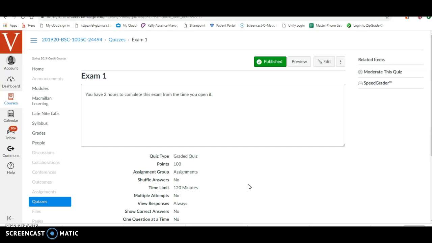So you have the available period of 3 days to complete it. But once you open it, it needs to be completed within 2 hours. Otherwise, it will submit itself, and whatever you did not finish will be graded as a 0. You will get a score of 0 for any questions you may not have answered. So be aware of that.